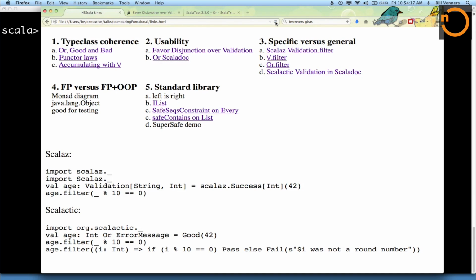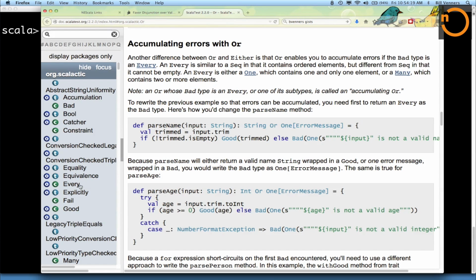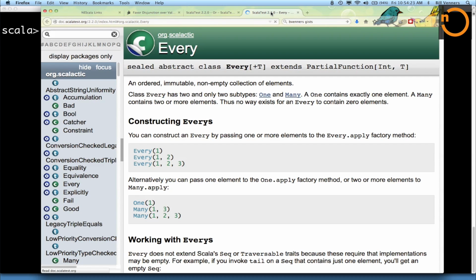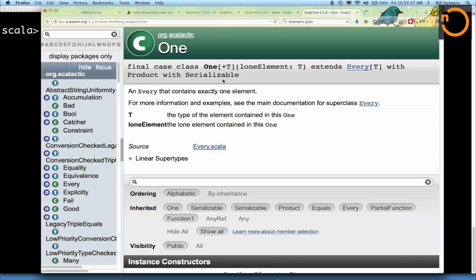I added an Every type. There's a non-empty list in Scalactic called Chain, but there's a non-empty vector called Every, which is really designed for functional error accumulation. And an Every is either a One or a Many. So there's two subtypes of Every. A One is like a sum, and so it just takes one thing. So here's a One that takes the lone element.